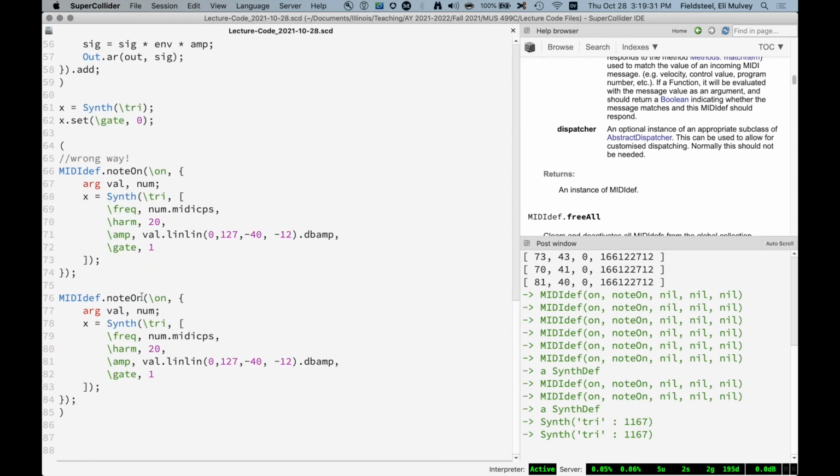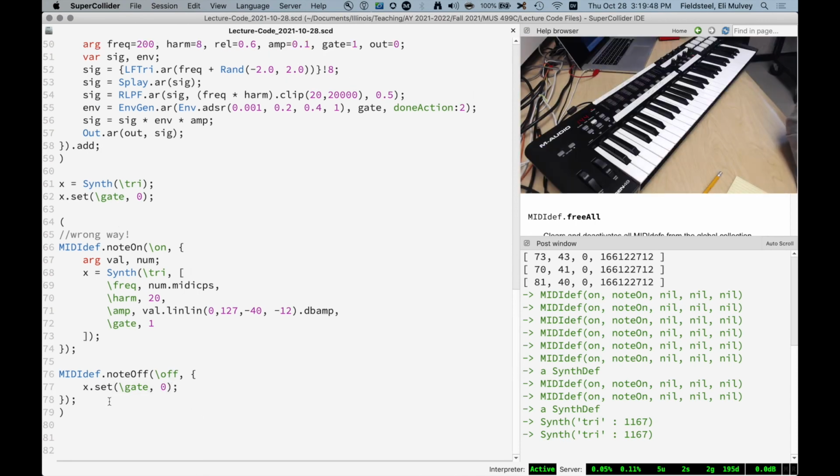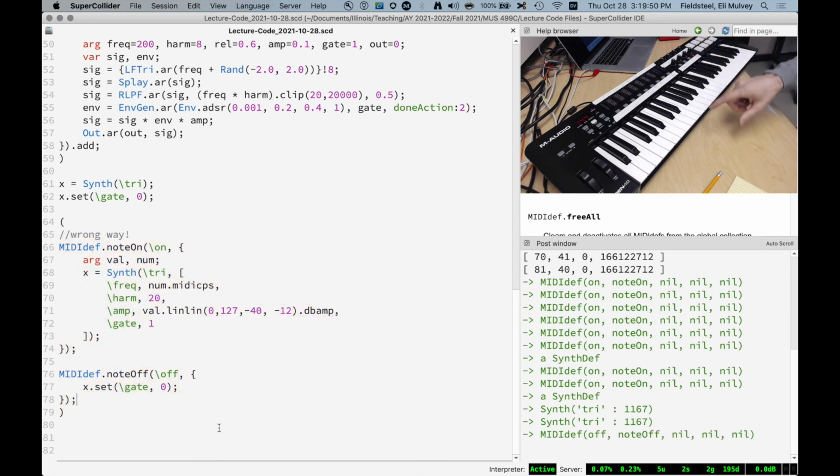And then we'll make a note off MIDI def. Got to give it a different name, of course. Even though it's a different type, it's the same namespace, so they need different names. And we're going to say x.set gate 0. We don't even need to declare arguments in this case. So we play a note, and we release it, and that works just fine, right?